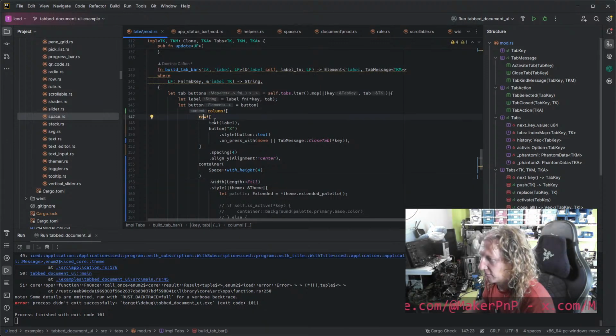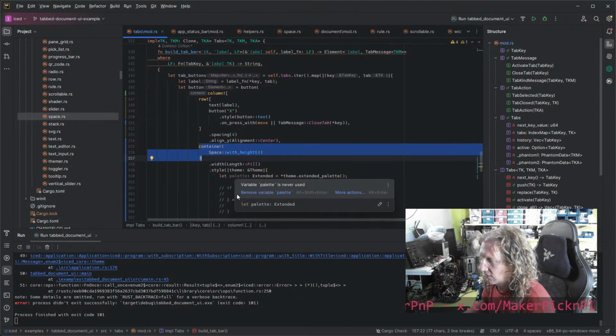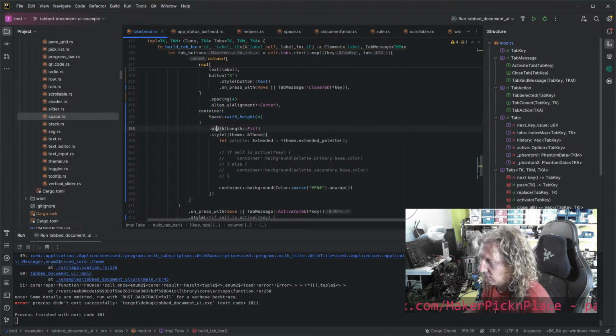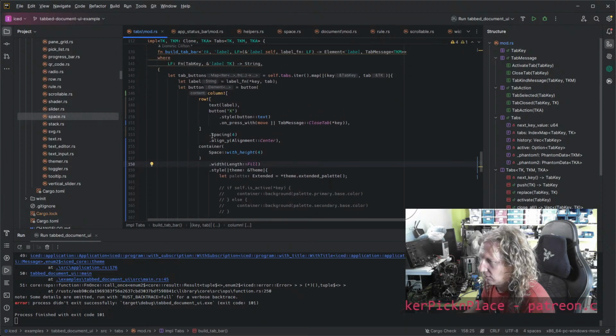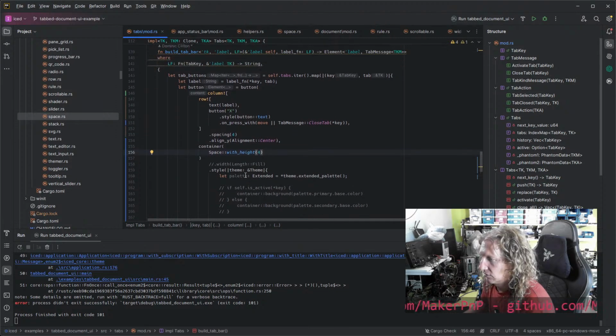I've got a column with a row, and the row contains text and the button. Then underneath that row, I want a container which fills the rest of the space of the column, but you can't do it. You're not allowed. None of these things can be filled. But I want it to.